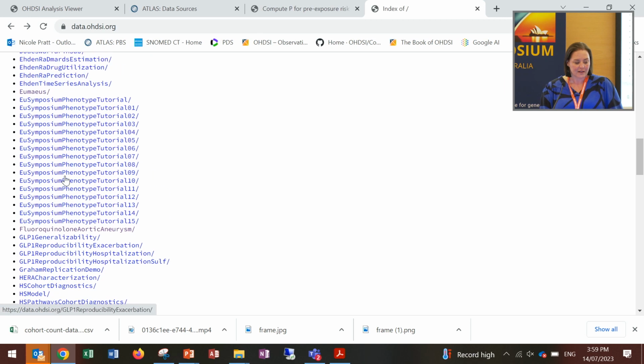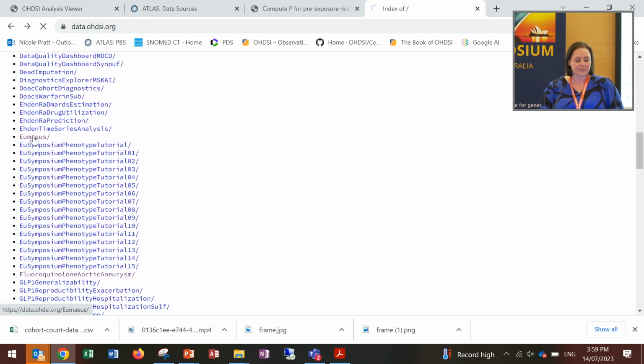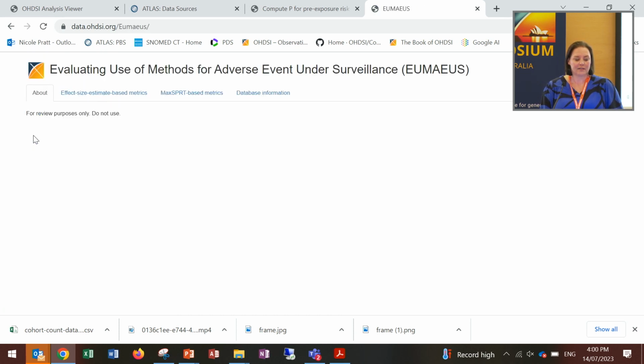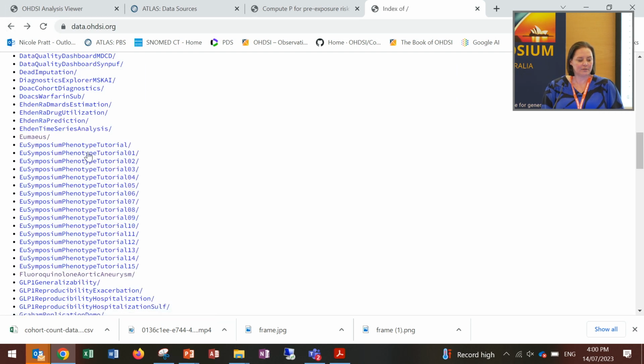The UMAIS study is also here. The UMAIS study was looking at vaccine data and looking at operating characteristics of different methods for analysing vaccine safety. So all of that is there. MaxSPRT, which I think somebody mentioned yesterday, maybe Patrick, some examples of implementing that analytical approach. So you can go and play to your heart's content with all of the great work that the OHDSI community have done and have actually uploaded those results.